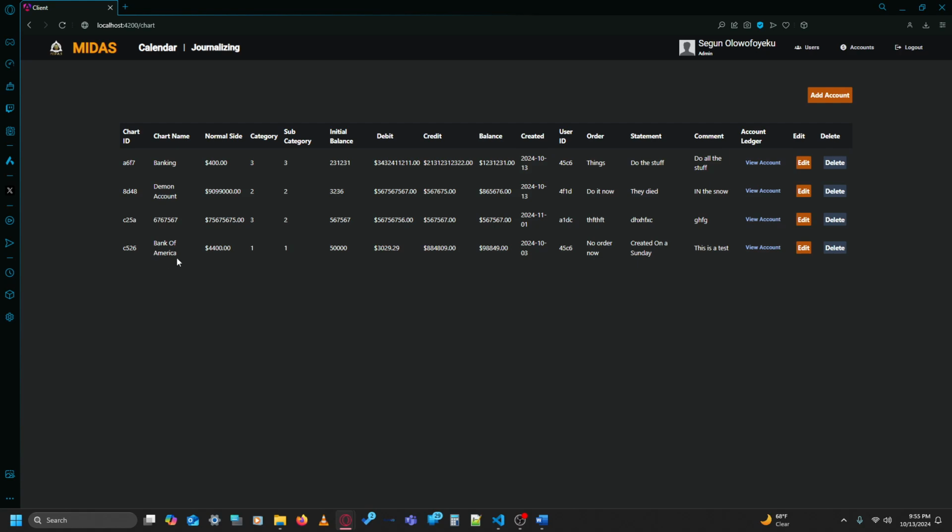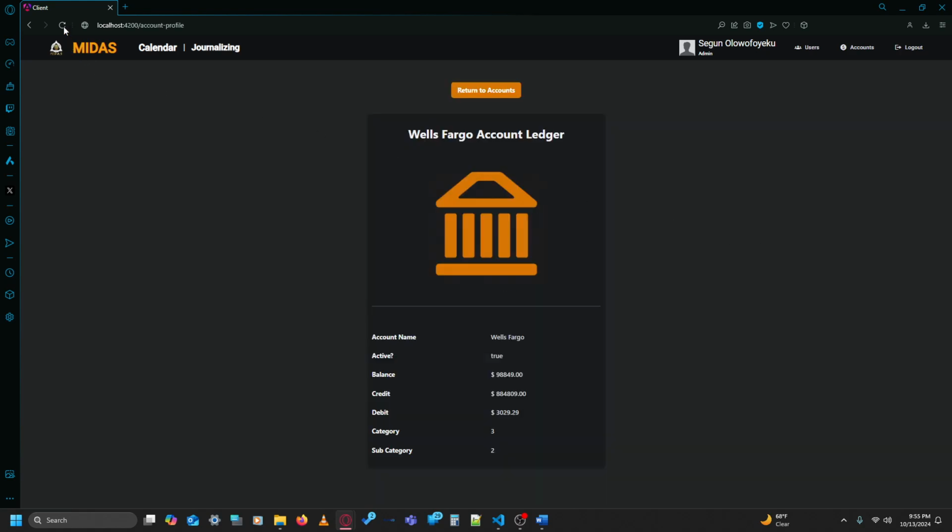On the fly, Bank of America. Initial balance is now 5,000. Category 1, subcategory 1. And if we go to our view accounts and refresh it, it will give us all of the information. Now, this refreshing is just an issue until we figure out how to make server-side rendering work. It will not be in the final version.